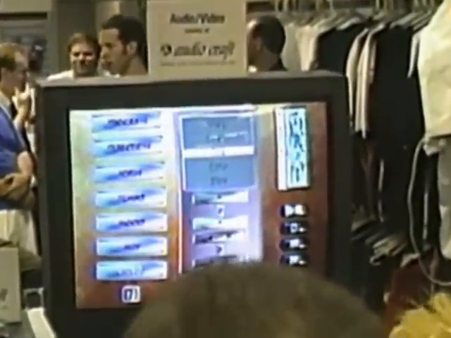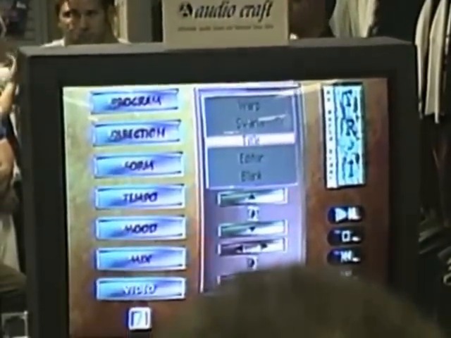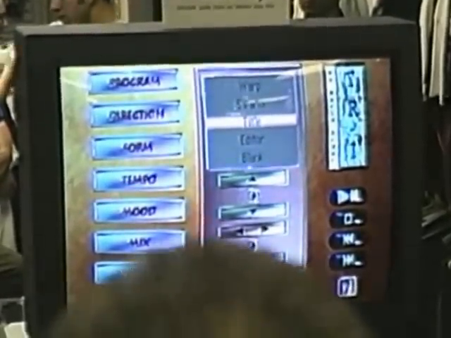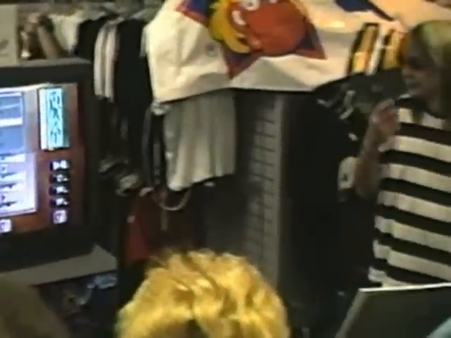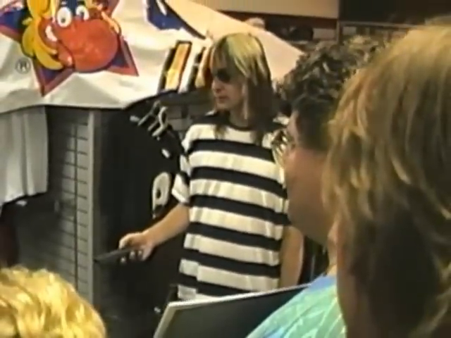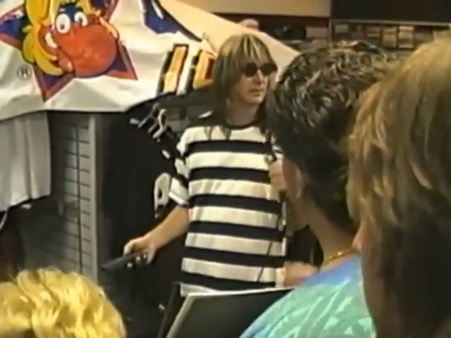Another thing we have here is online interactive help, in case you get lost. This is the interactive music help system. Press option button to exit.